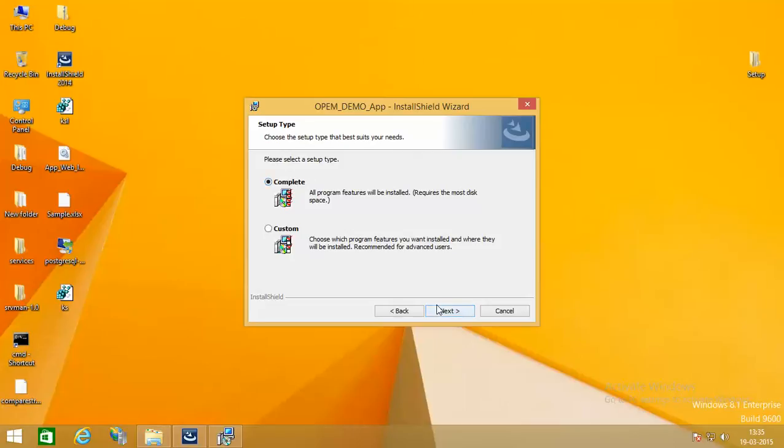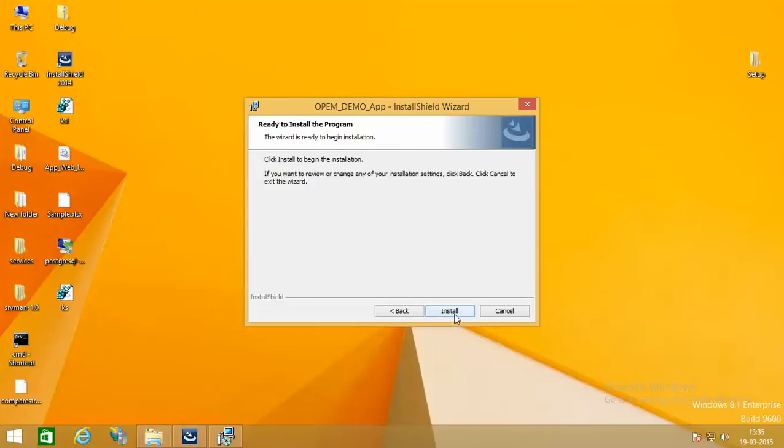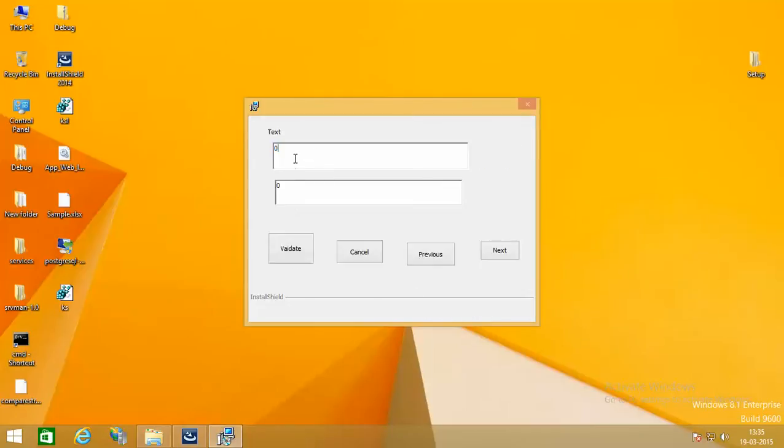You can disable a feature. Everything is associated to a feature, right? Once you disable it, whatever is related to that will not be processed. The files will not be copied. The services will not be installed if it is a service. Next, install. We got this.